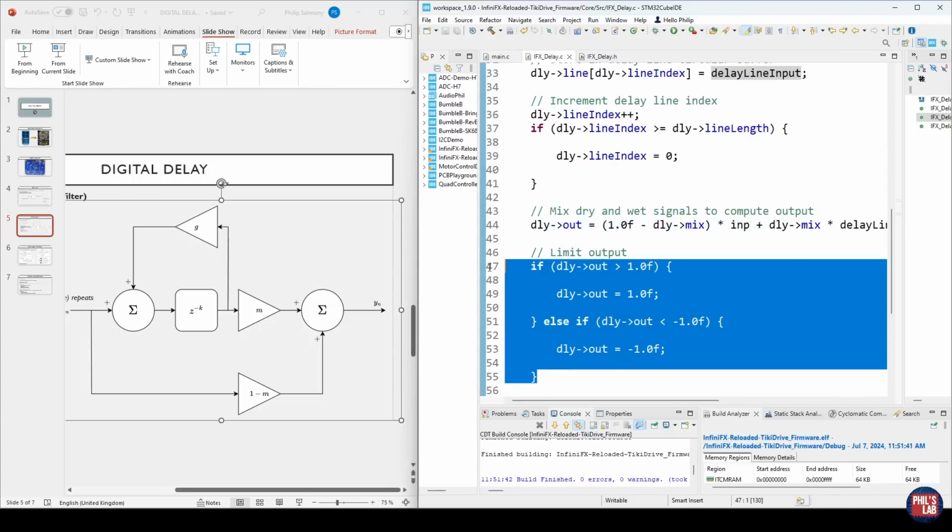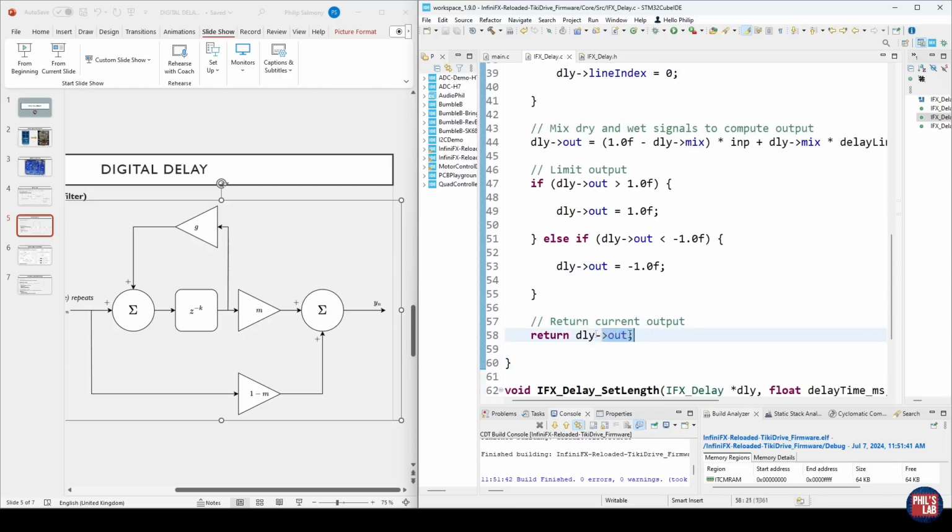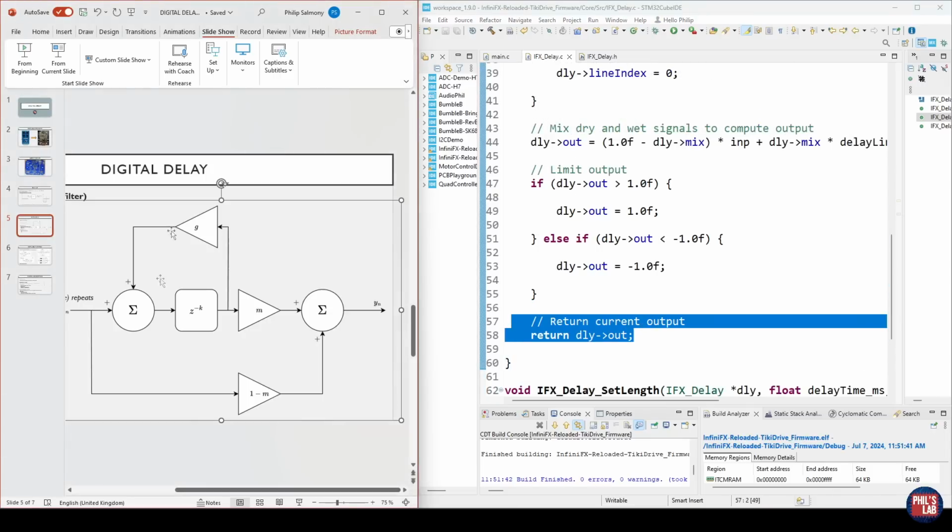We might just want to do some protection, so limiting the output between plus and minus 1, but this should be given anyway for bounded input signals. And then we simply return the current output. So very, very simple. All we're doing is following this block diagram, and we're implementing this delay line, as we saw in previous videos, as a simple circular ring buffer.